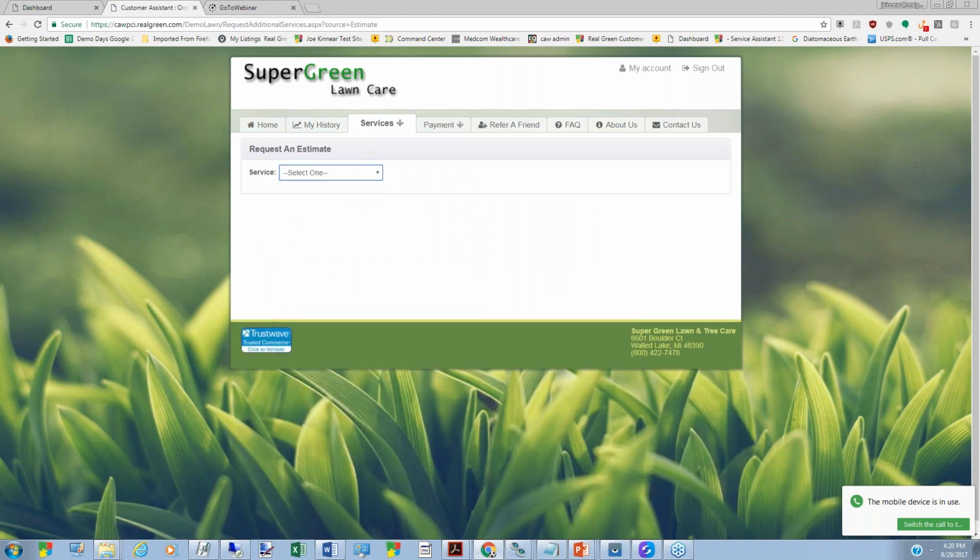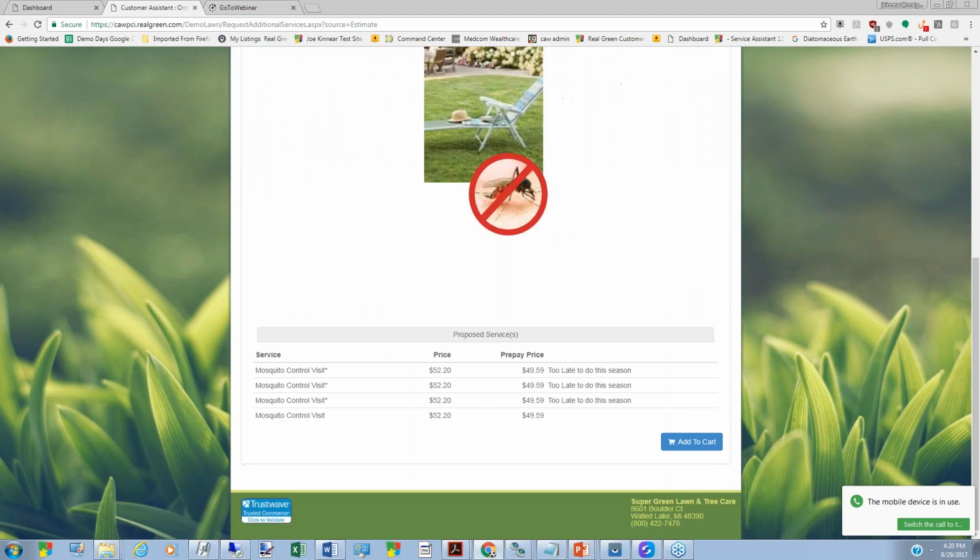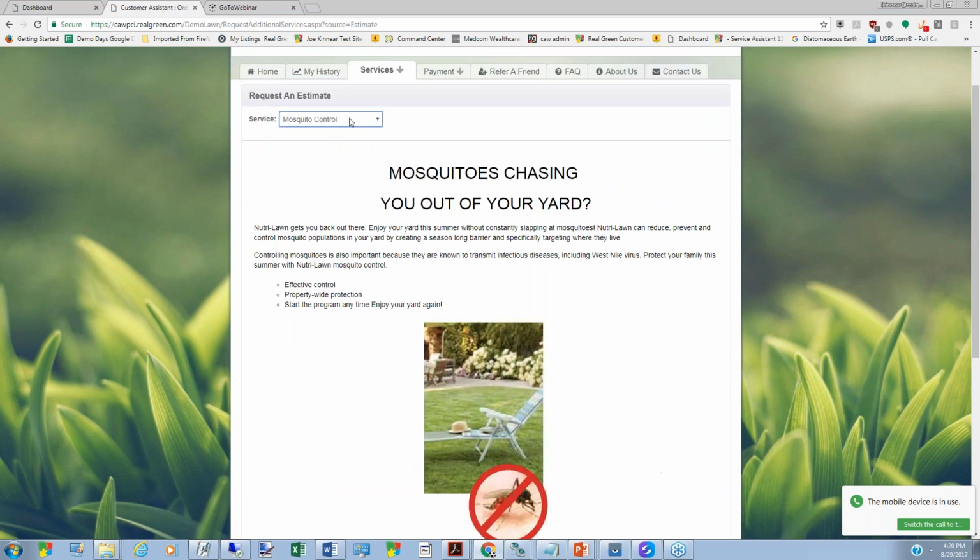Request an estimate. Excuse me. So I can go in here and request an estimate for any service that's available. So Super Green wants to allow me to buy mosquito control online. Here's your price, and I can add it to my cart. So any service that you would allow your customers to purchase online without talking to somebody at the office, put it here. Allow them to come on here and self-serve. And like I said, this could be done 24/7.